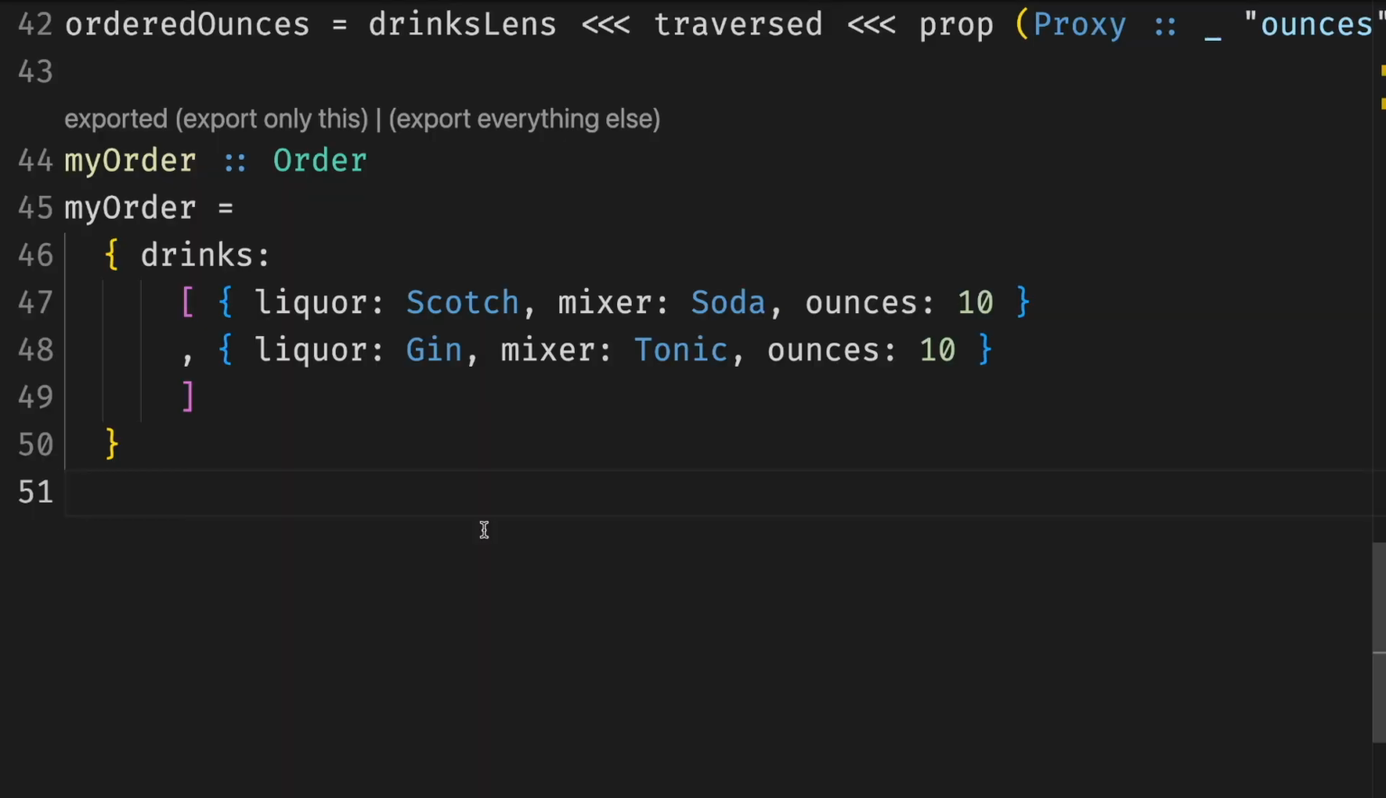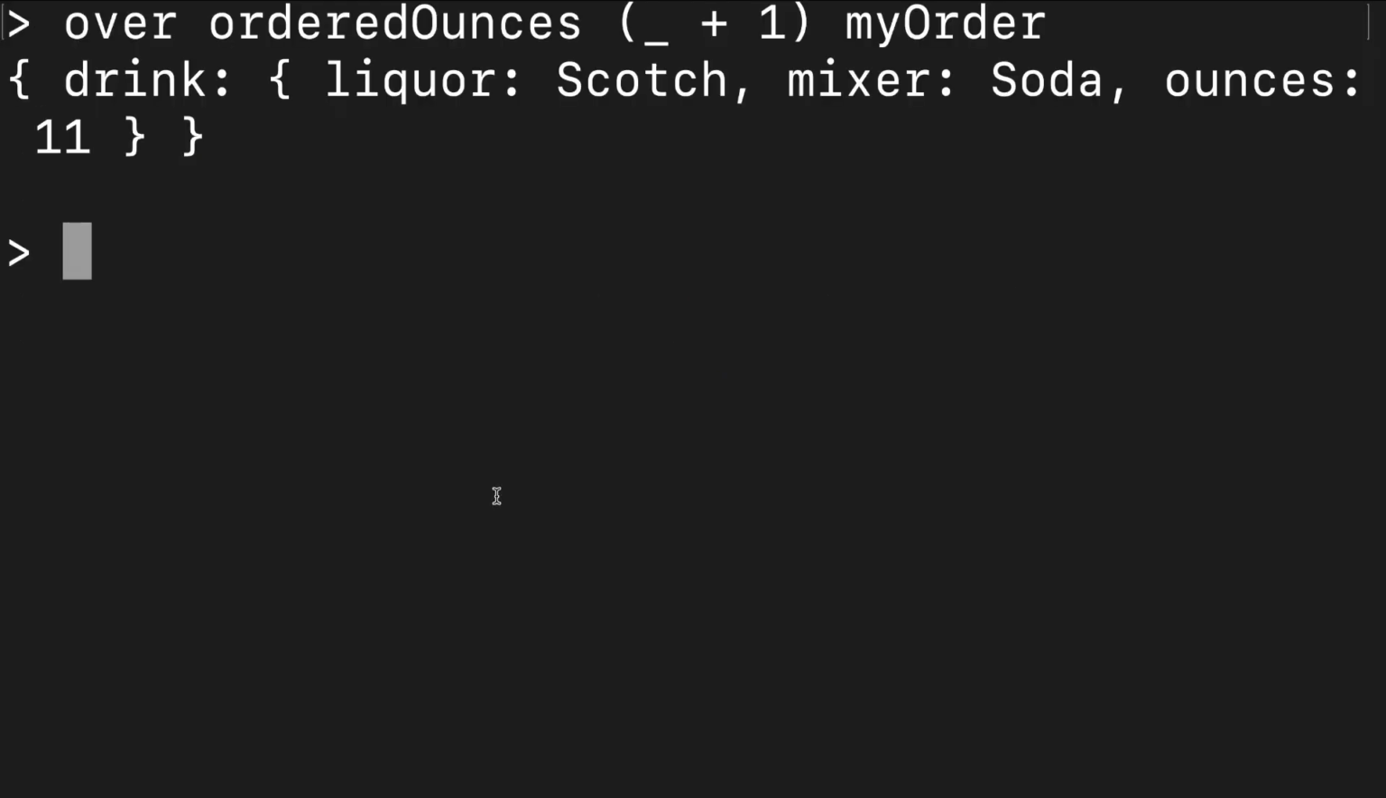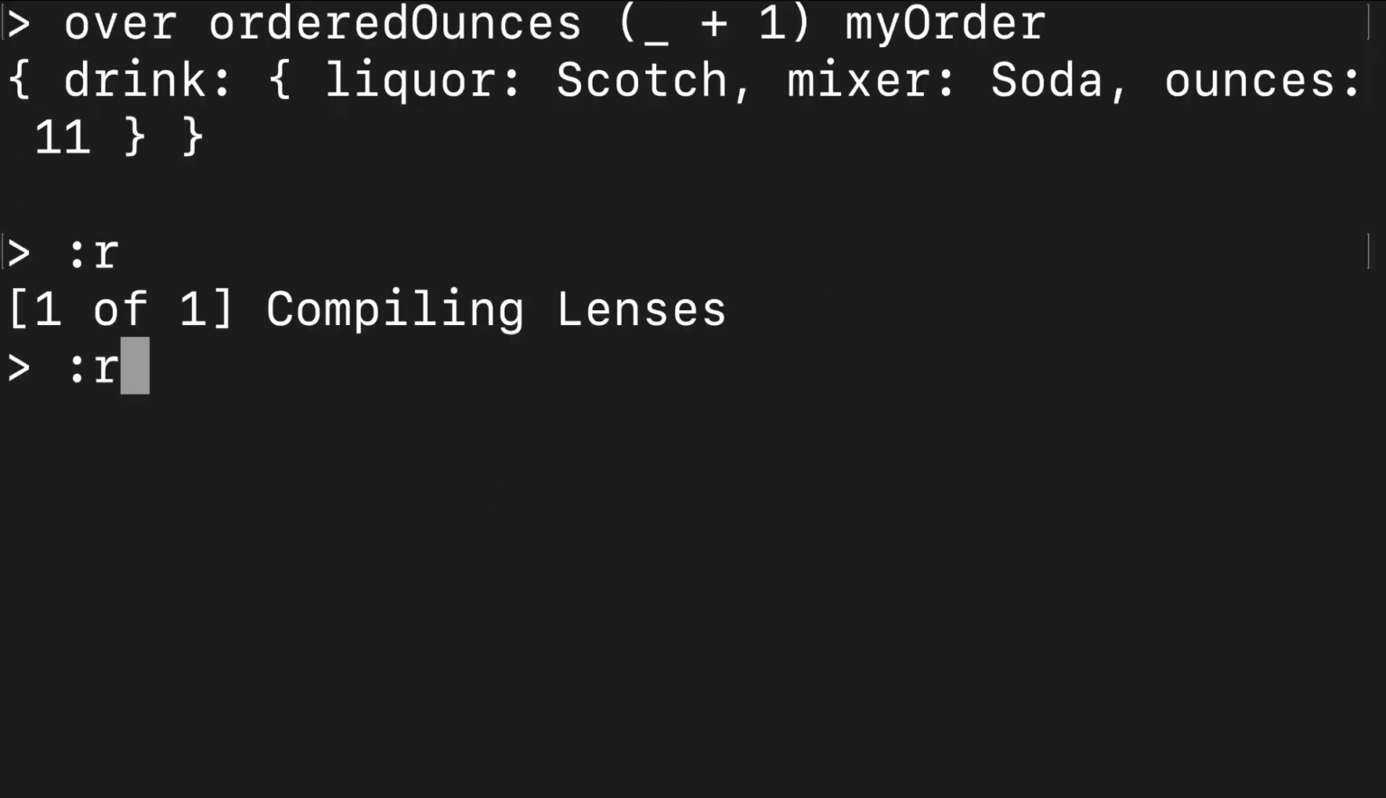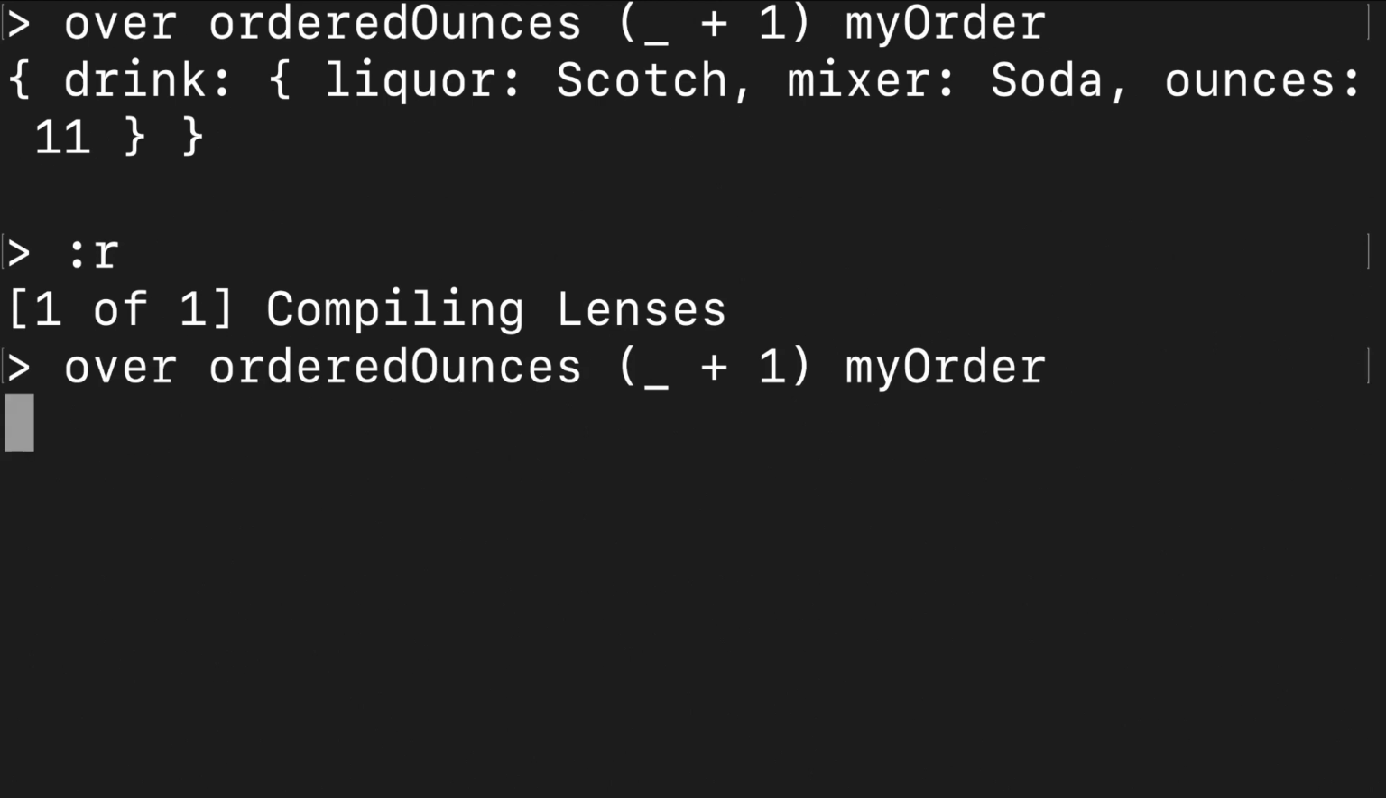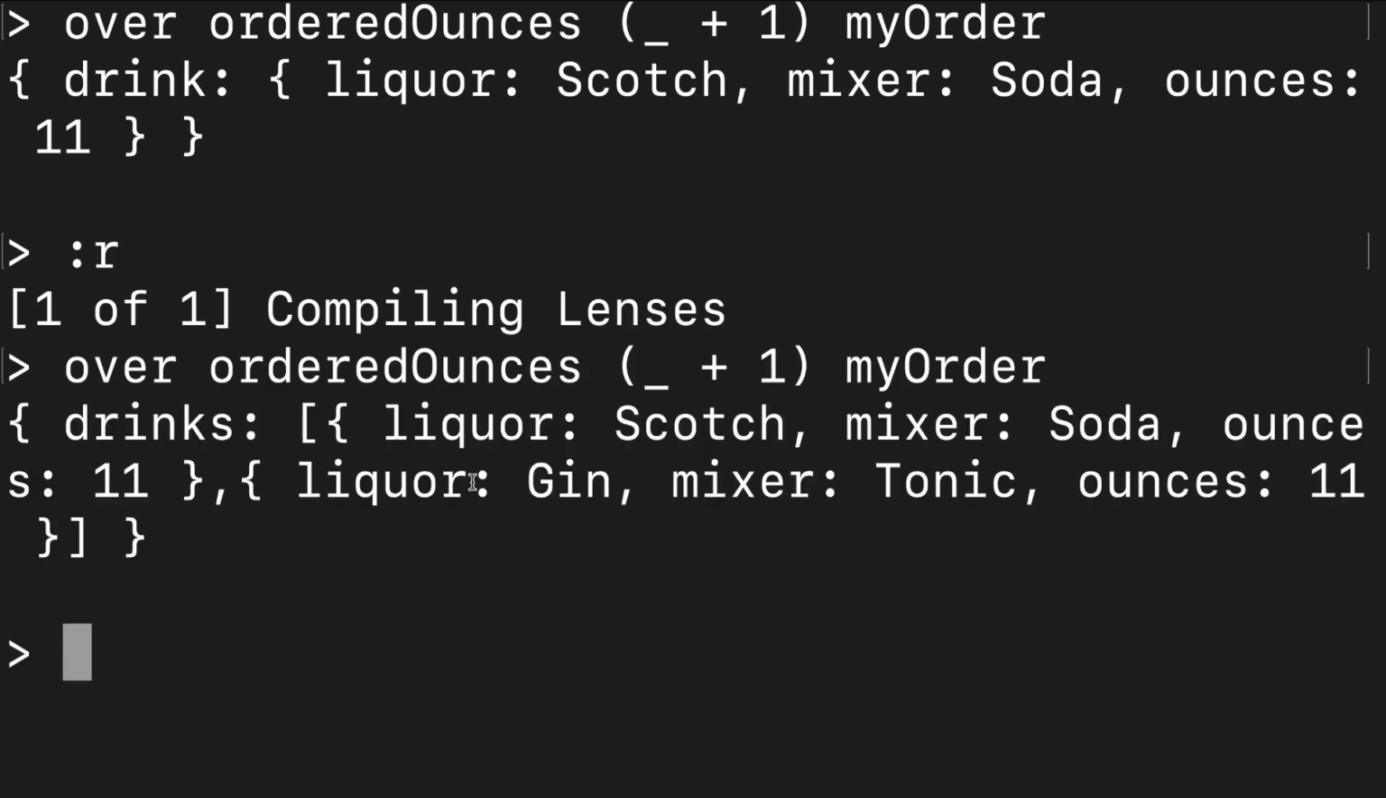We can use a traversal to modify all values, something like a map or a traverse, and we can also get all values. We can also combine all the values into one, something like a fold, but this is not crucial for now. We can use a traversal from order to liquor to modify all values using the over function, like we did with the lens. For example, to bump all the drink sizes in the order, we don't even have to change the code. Now all the ounces were bumped from 10 to 11.